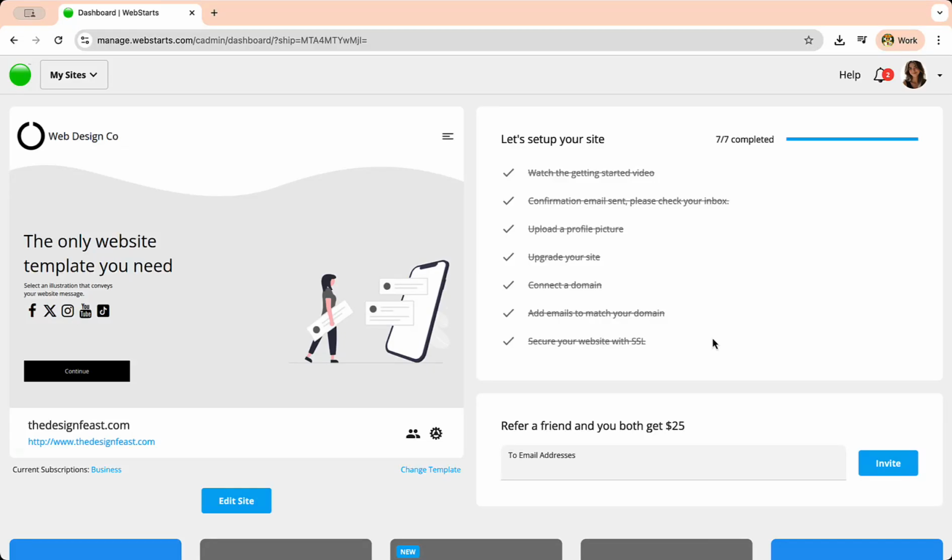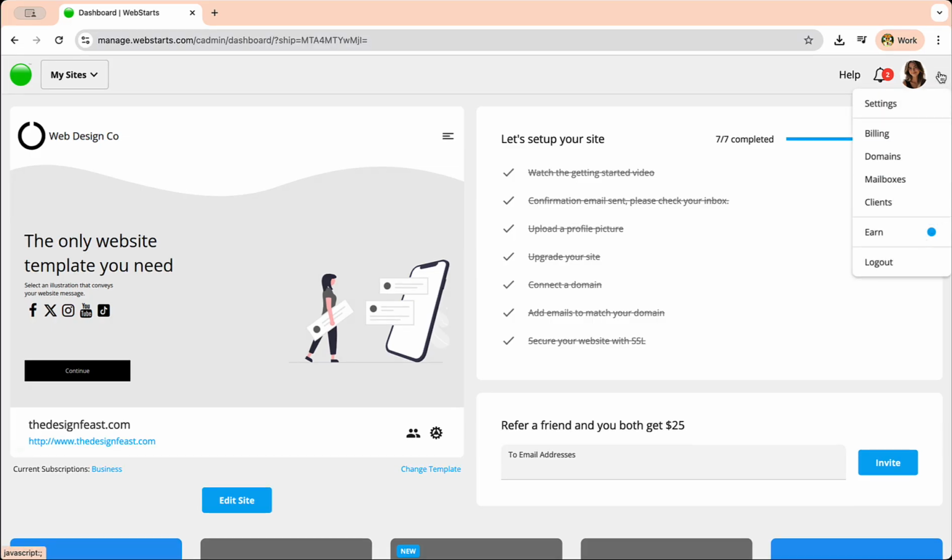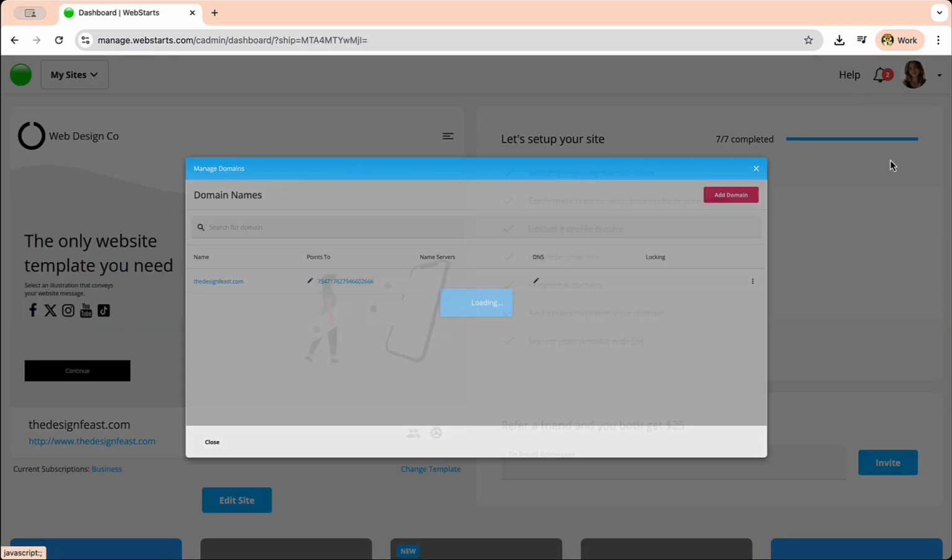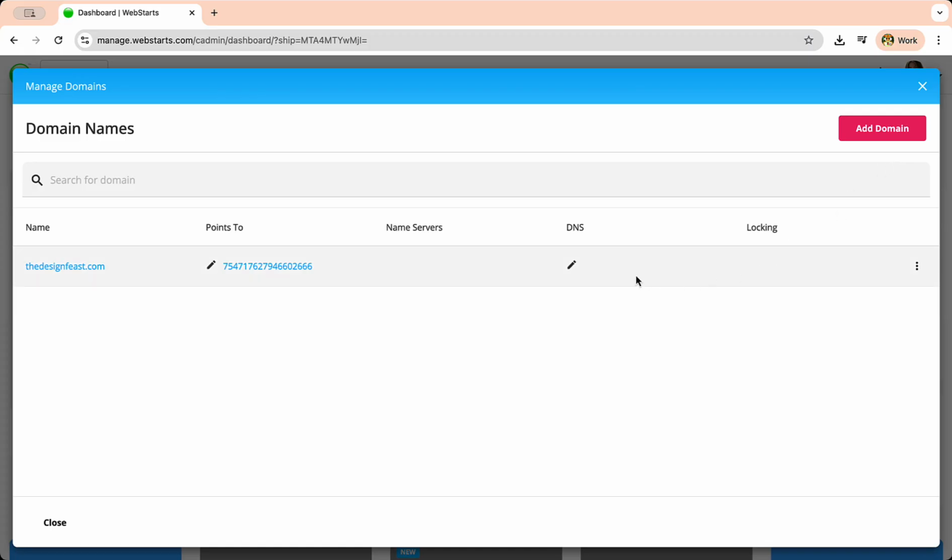Editing your DNS. To edit your DNS records, follow these steps. Step 1. Click the drop-down at the top right-hand corner of your account. Then click Domains. Step 2. Click the Edit icon under the DNS column next to the domain.